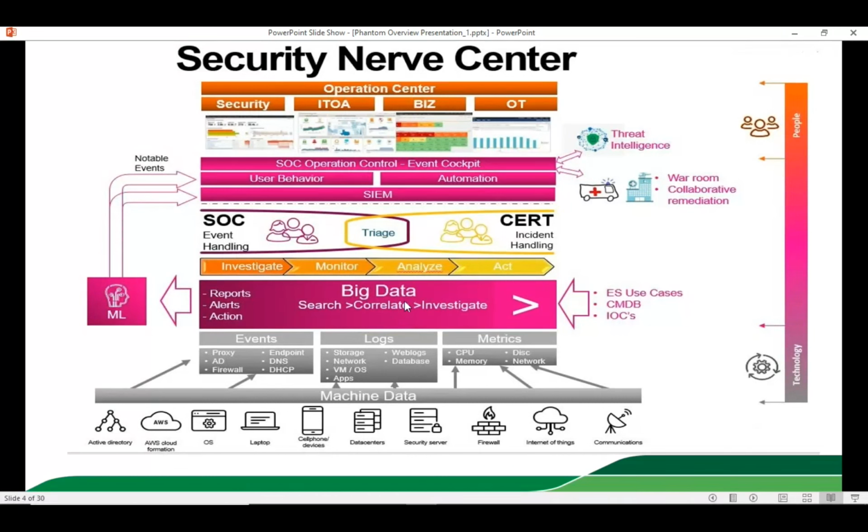So Splunk is the platform for machine data. I would just like to give you a quick background here. Splunk is a platform for machine data, and Splunk Enterprise Security is the Gartner Leader SIEM from Splunk.